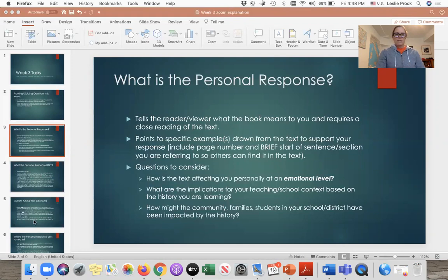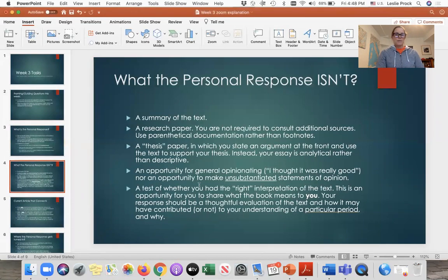So what the personal response isn't: it's not a summary. It's not "I really like this because..." your personal opinion. We're not trying to see if you got the right interpretation. It is exactly what a personal response is: it's what you think about the book. Your response should be a thoughtful evaluation of the text and how it might have contributed or not to your understanding of a particular period in history and why.